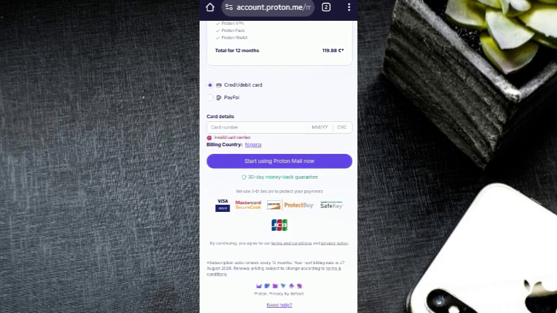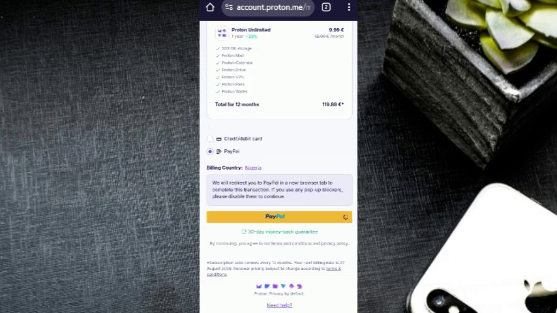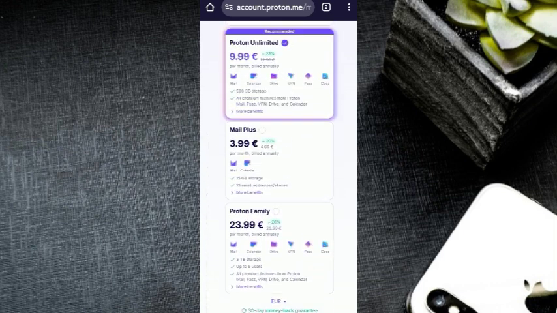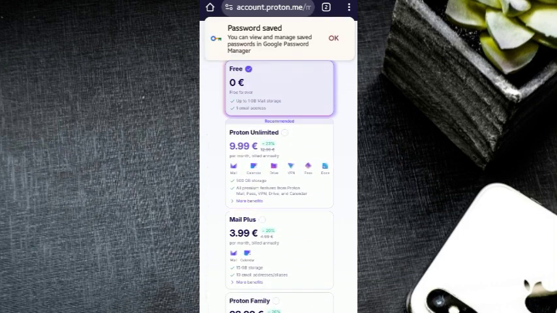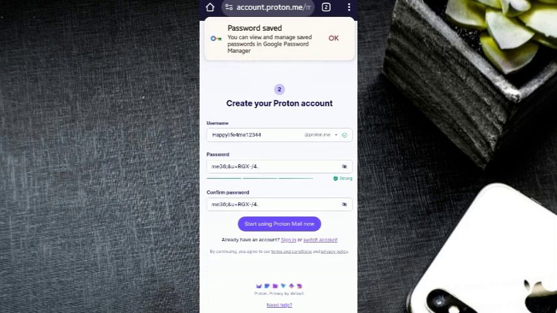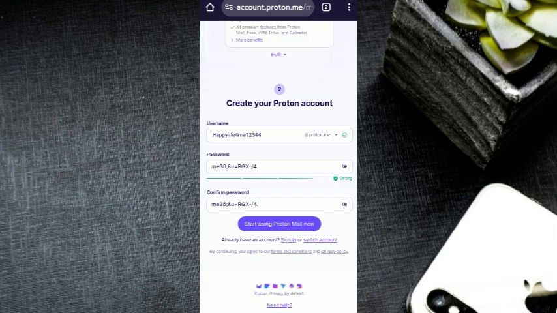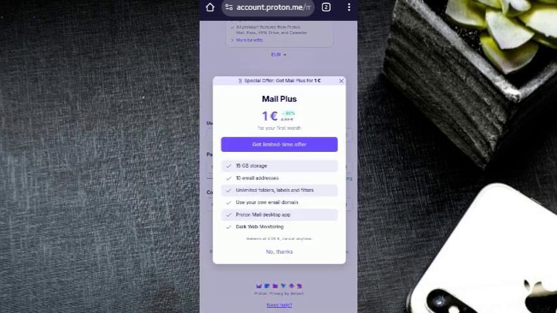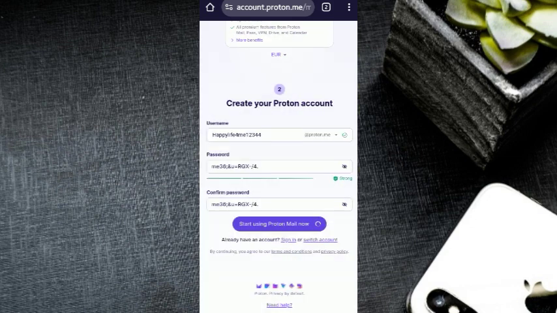Just tap on start using Proton Mail. Let's see. We must put a credit card. It's PayPal. You can use PayPal. Let me see. Did I choose a free plan? Oh, I didn't. That's why. So choose a free plan first, please. Once you choose a free plan, those options will disappear. As you can see, they have disappeared. So now start using Proton Mail. No thanks.